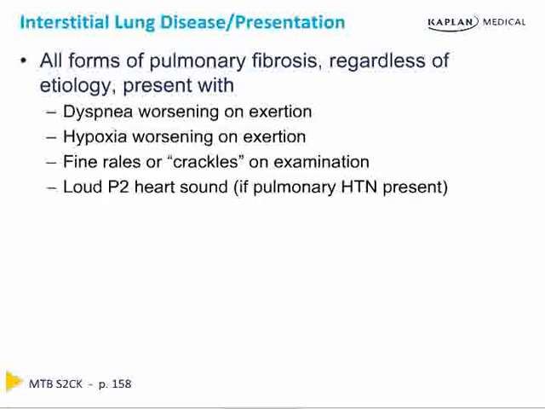Some patients will actually develop pulmonary hypertension over time, secondary to their interstitial lung disease. These patients will have a loud P2 sound heard on physical exam. If the hypoxia from their disease is long-standing, patients can develop clubbing of their fingers.